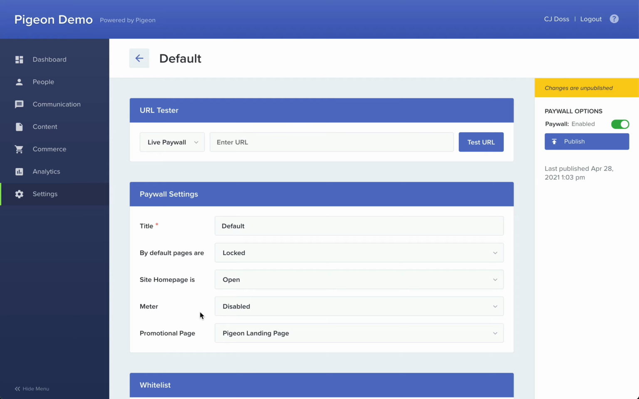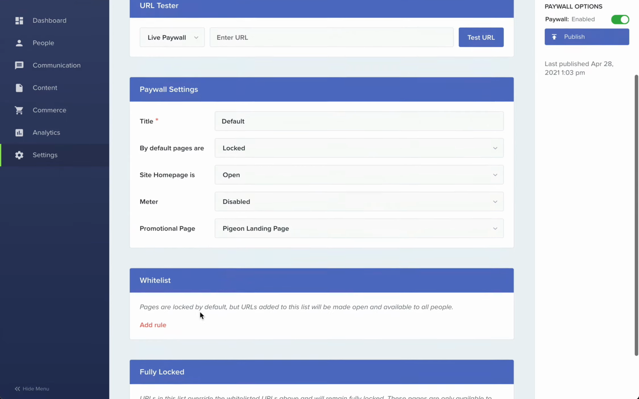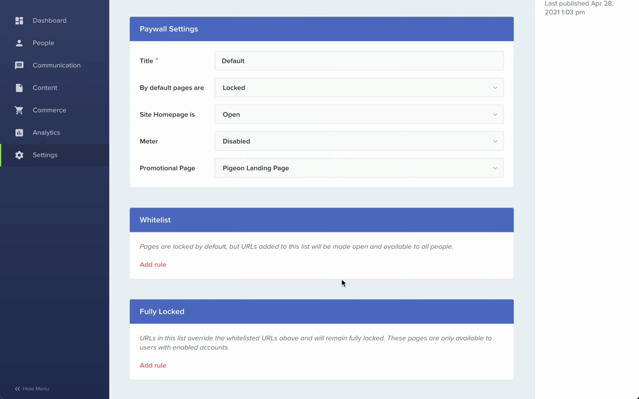But obviously, we do have certain important pages that we are going to want all visitors to be able to access. For instance, I have some pages like the contact page and the about page that I want to be open to the public. I can unlock these pages by whitelisting their URLs. Below the paywall settings block, you'll see some additional blocks that allow us to make special exceptions to the global paywall settings we set in the beginning.